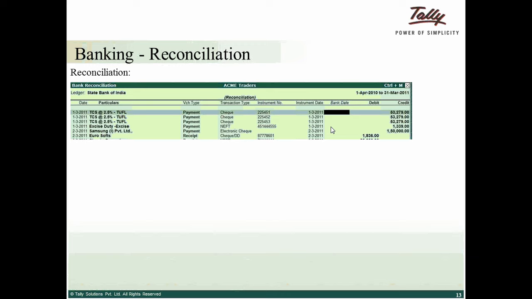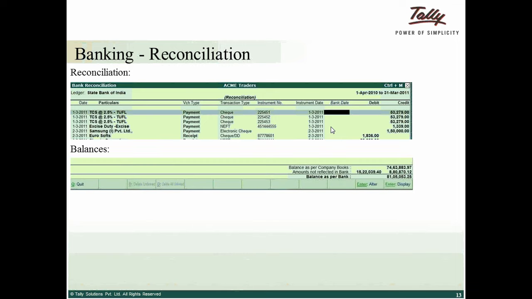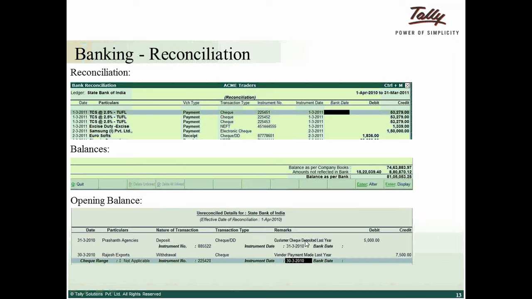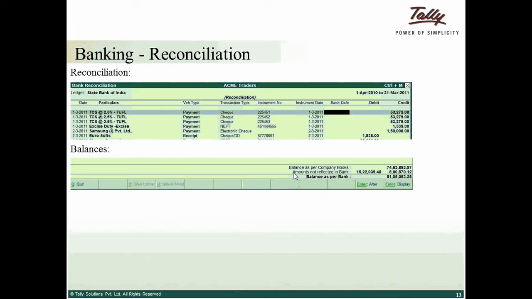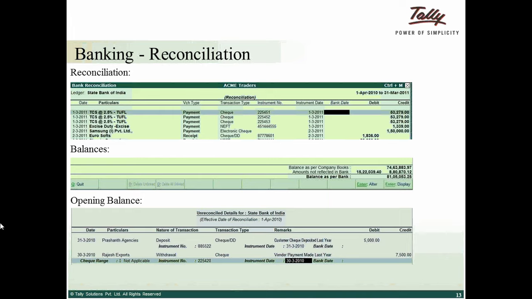Clear? So now, based on realization and unrealization, the balances will vary. Correct? Those realized balances come under bank. Unrealized, you have issued the check or you have received the check, you entered it in your book, but it is not yet reflected in the bank. Those come under amount not reflected in bank. It could be debit or it could be credit. And the last one is opening balance configuration with regard to bank.